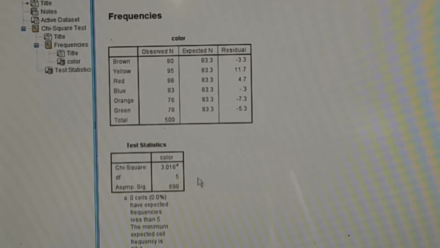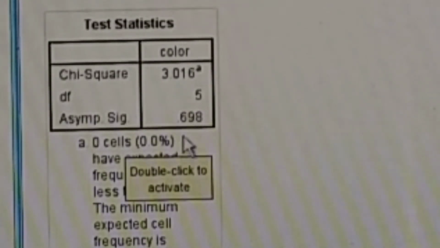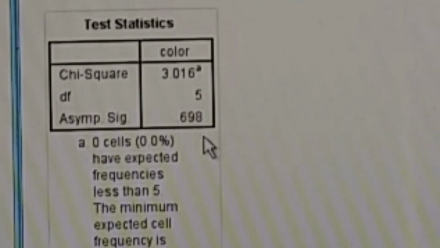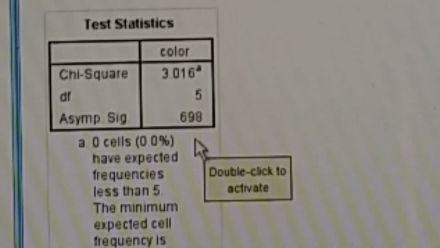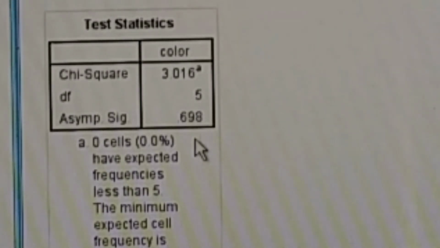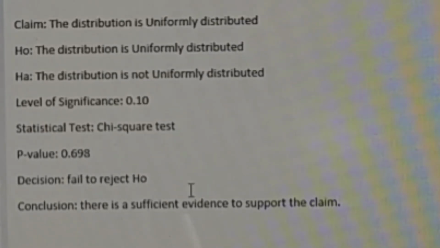As you can see, the p-value was 0.698. So it is greater than the designated level of significance. Our decision would be to fail to reject H0. For the conclusion, there is not sufficient evidence to reject the claim that the distribution is uniform.